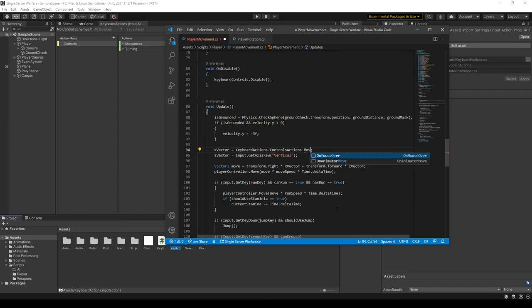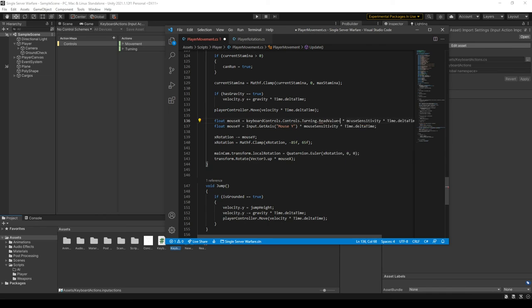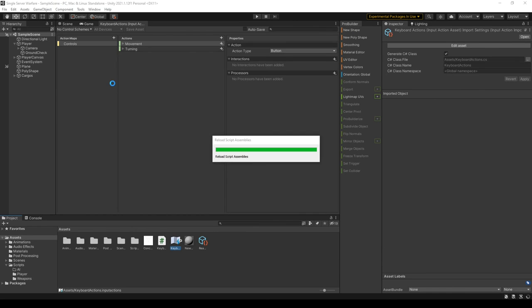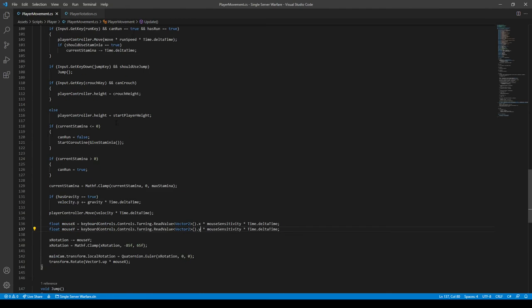So editing this script is simple. I just make a reference to the input actions, and whenever the user presses the WASD keys, it gets a Vector2 and moves the player in that direction. The same applies to the mouse, but instead of getting keyboard input, you get the mouse delta.